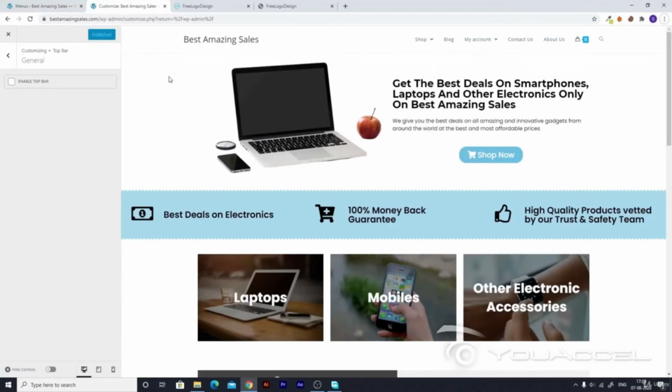Now you would be thinking why I am emphasizing the top bar since the previous video. What is it? It is just a very small bar which is displayed on the top of your site.